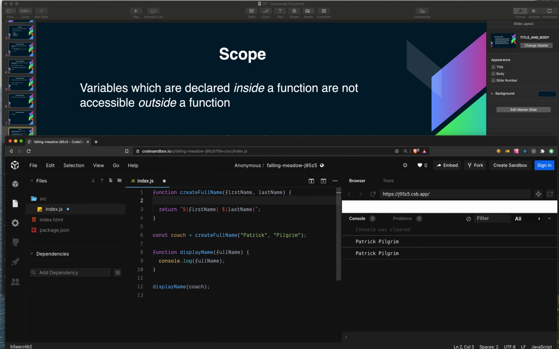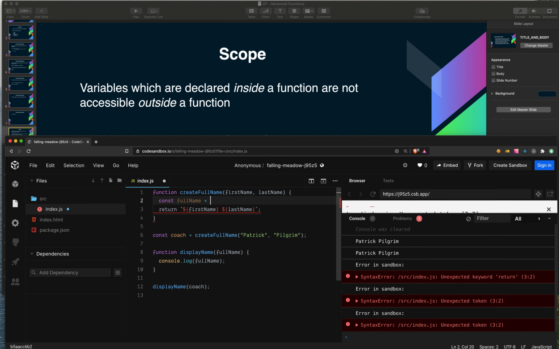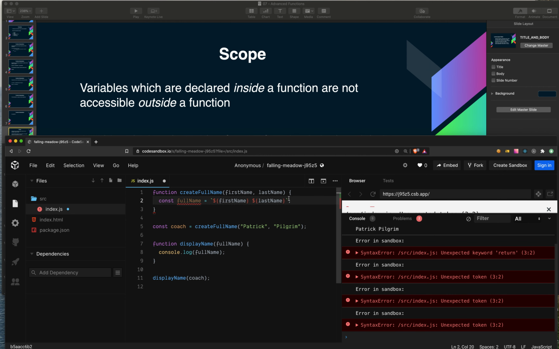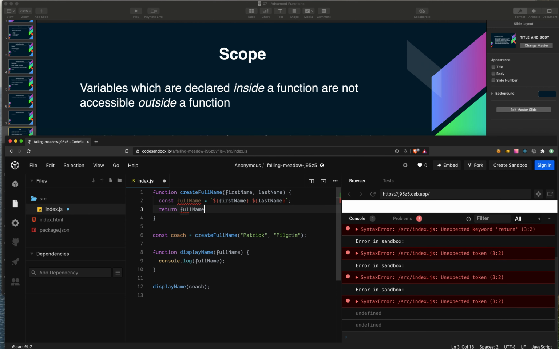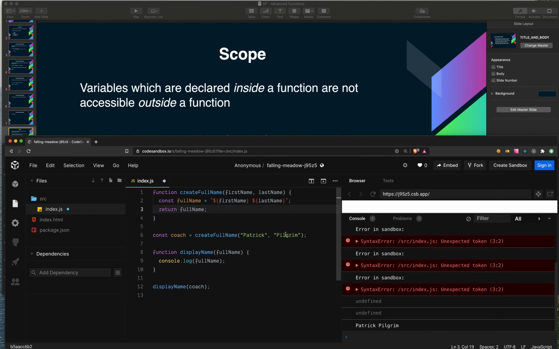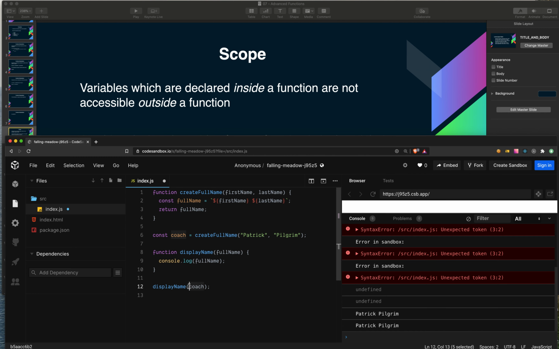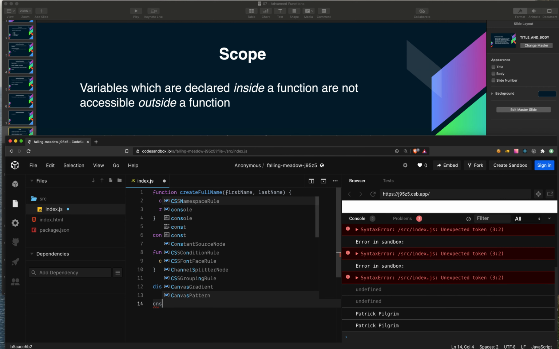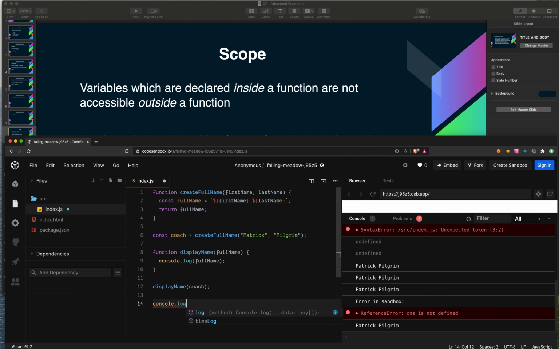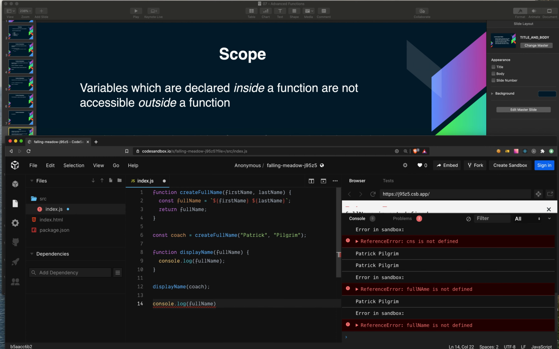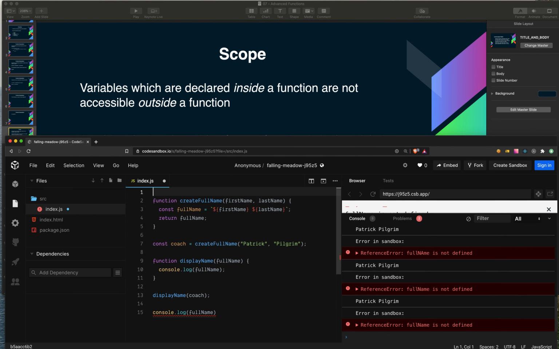And let's say I modify this function to const full name equals, let's say I put that up there, then I do return full name. I shouldn't be able to access full name from out here, so if I do a console log, it will say that it's not defined. Technically it is defined in this function, but not in the global scope, so console.log doesn't know where to find this. So these functions are also declared in global scope.